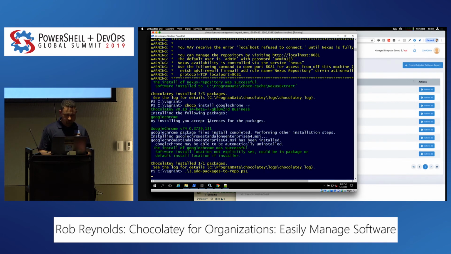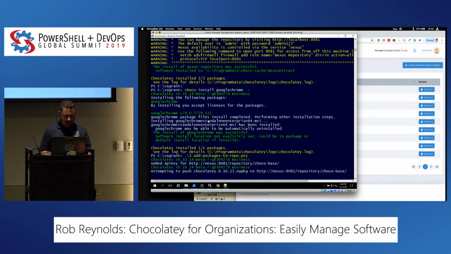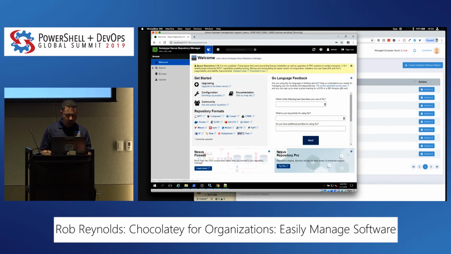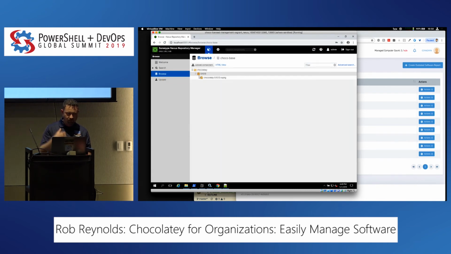So hopefully that gets that configuration set, and we're going to push packages up there. If we go over to that repository that we just created while it's running, we can see that, okay, Chocolatey's gotten there so far.